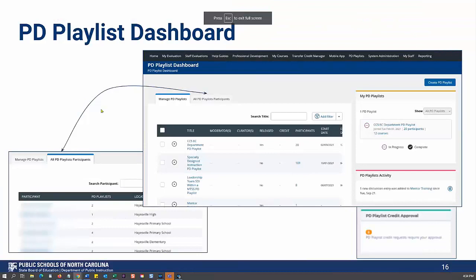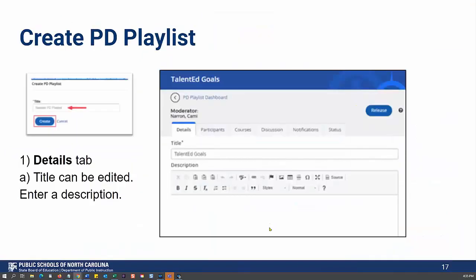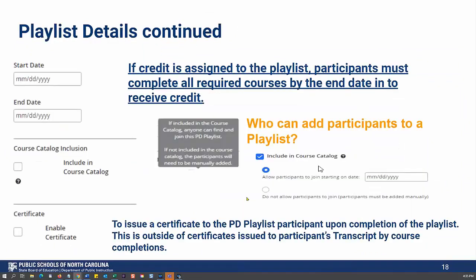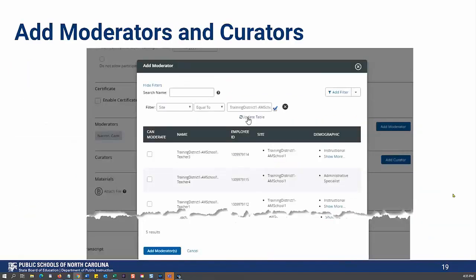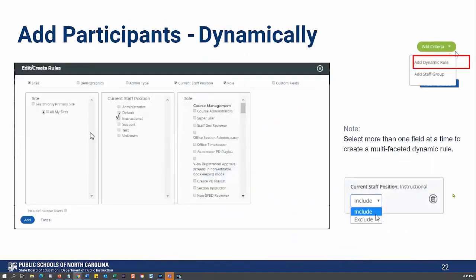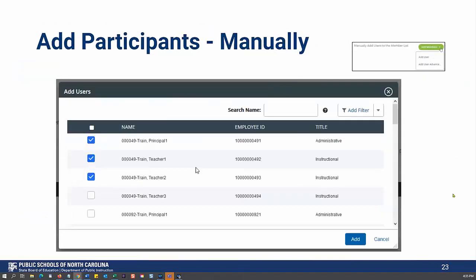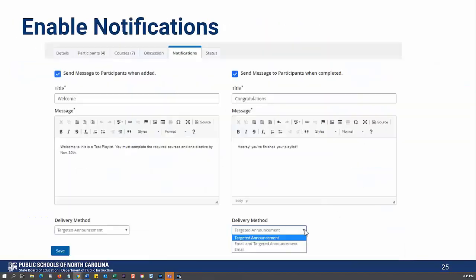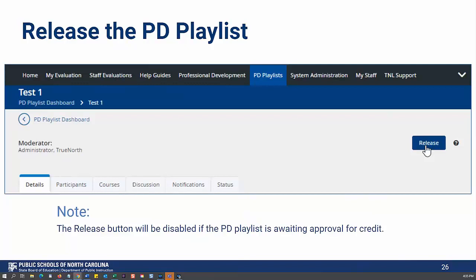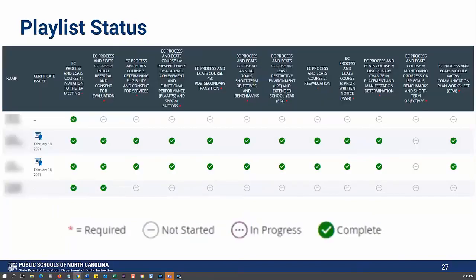All right, so you have slides out here for most everything that we've reviewed just a minute ago. And if you have questions later, just contact me. I'm glad to hop on a call and walk you through as you're setting up or getting this ready to go. So that was all of the PD playlists: enabling notifications and releasing that playlist, and then monitoring your dashboard.